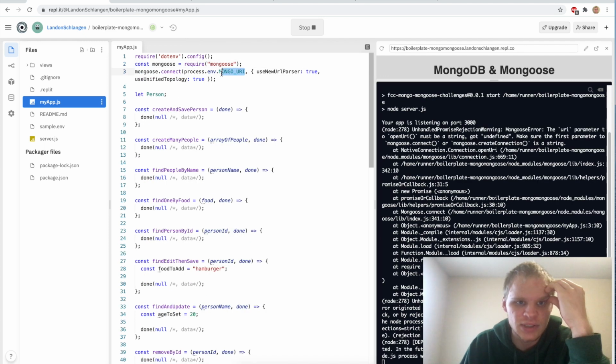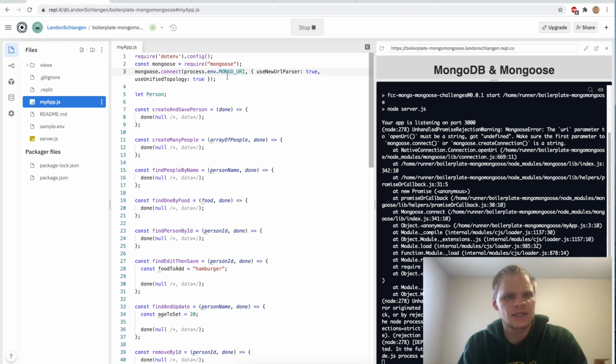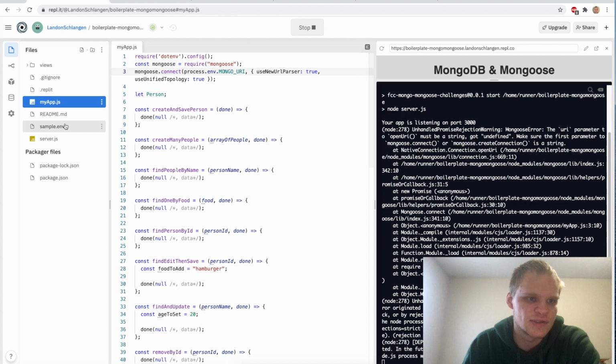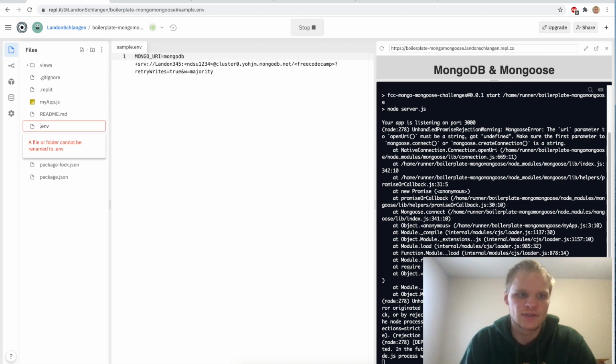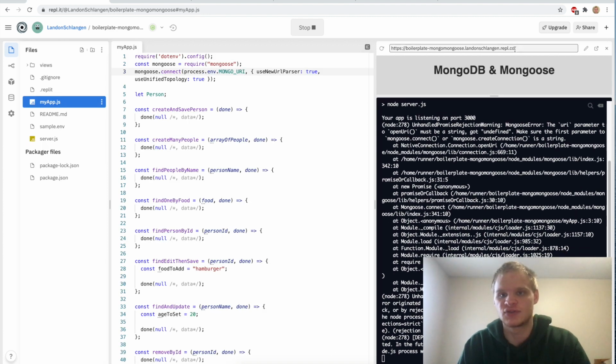So it's not picking up Mongo URI. Is that it? Oh, I wonder if I have to do process.sample.env, or maybe I have to change this to just be .env. So I'll just rename it to be .env. Oh, it can't be renamed to that, actually. Yeah, this is weird. I'll just try it anyways, but it's probably not going to work.